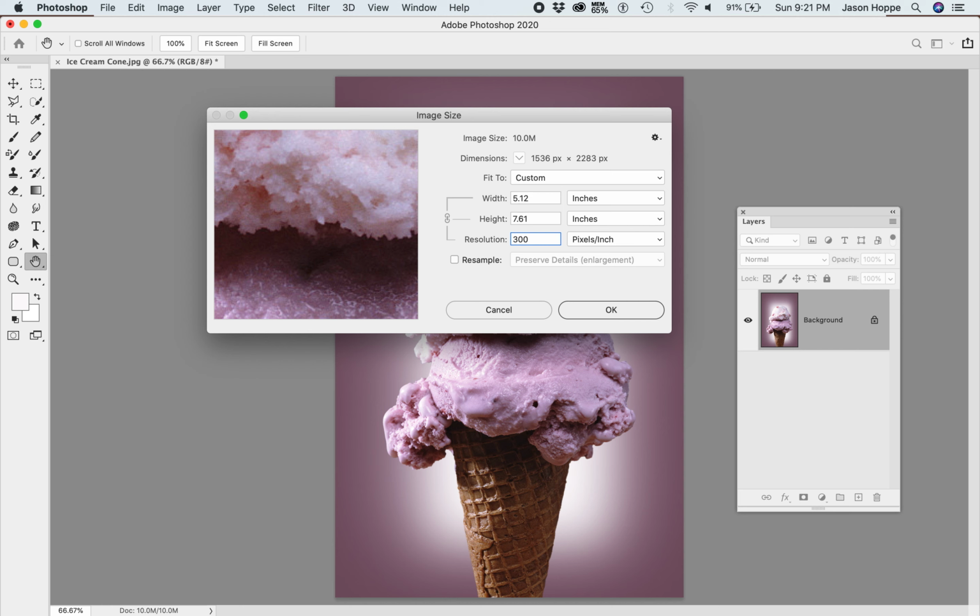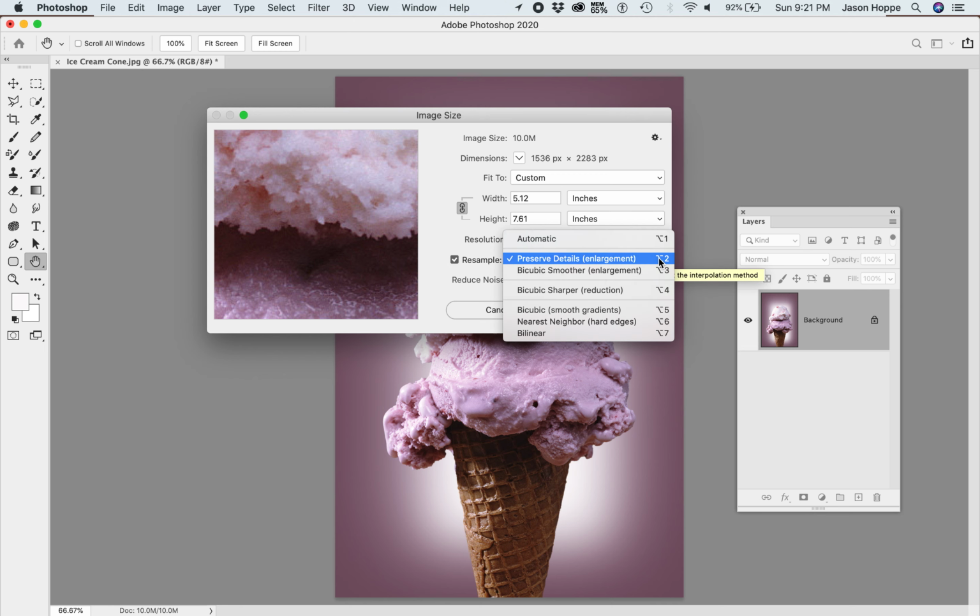I'm going to put the resolution back at 300, and you'll see the size now drops down because I am reducing the size of the file and the resolution is going up. Now, what happens if I need a bigger image in here? Well, once I set this resolution to what I want, I'm going to click back on the resample here. And Photoshop knows that sometimes you have an image that you just need larger, okay?